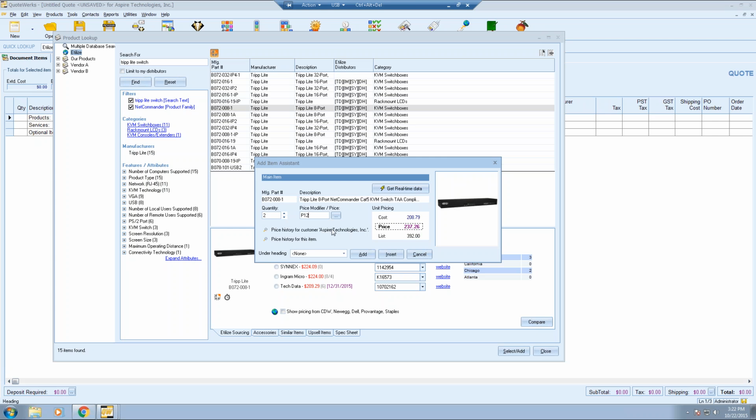Kind of a lot of information right there, but if you do forget our shortcuts, just click on the ellipsis button here, and this will let you choose if it's a markup or margin. You can even discount it from list if the list price is available. So we're just going to leave it at a 12% margin for this particular item.